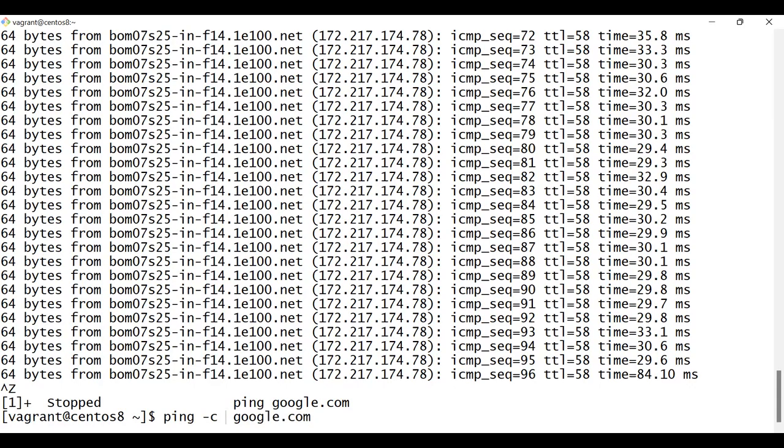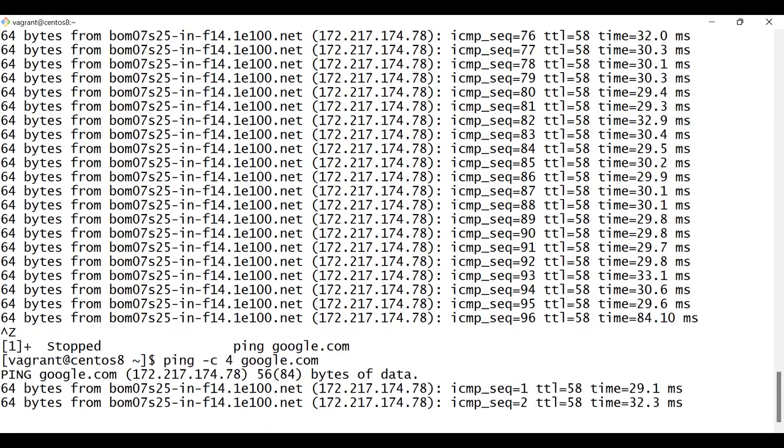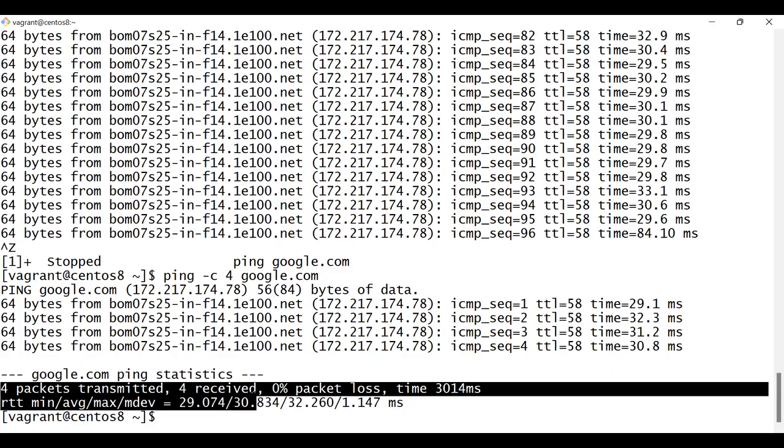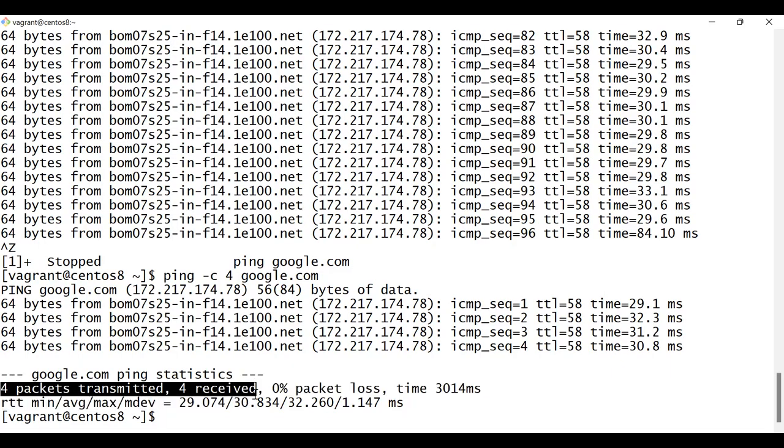And if I say, okay, I need to check it with 2 packets, I can check it, or 4 packets also I can check it. So just define how many packets you want to transmit to check whether the site is reachable or not. Now we have defined the count as 4. That means 4 packets have been transmitted and 4 packets have been received. So I'm good. That means I can understand that the Google.com site is reachable.